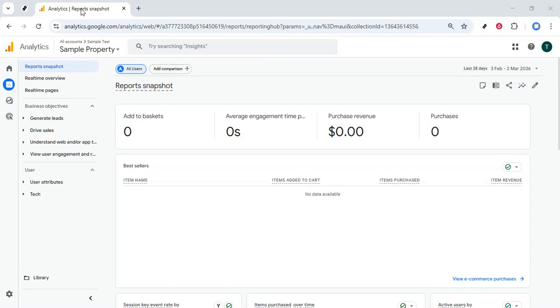In today's video, I'm going to teach you how to set up e-commerce purchases in Google Analytics 4. By the end, you'll have the standard e-commerce purchases report visible and ready to use so you can track revenue, items sold, and key purchase metrics in one place.